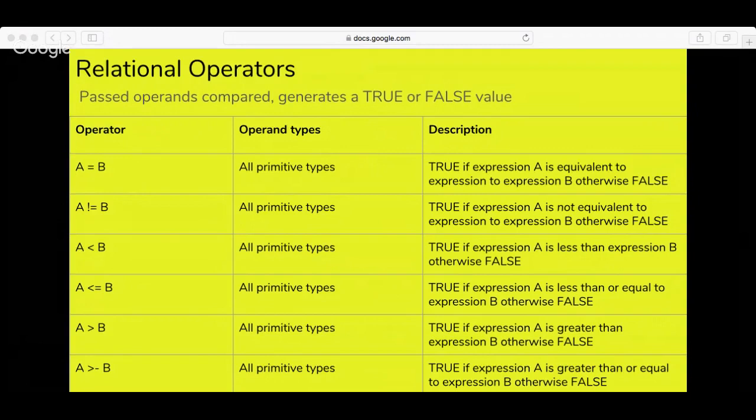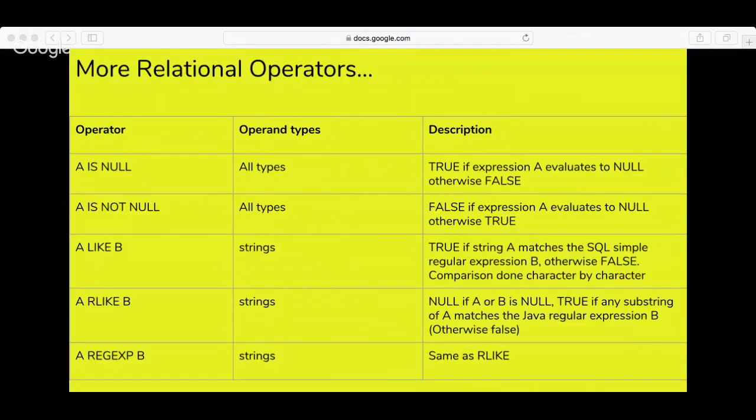All right, so let's move on to the next slide. Some more relational operators. There are some additional relational operators. We can check if a value is null or not. And we can also use LIKE and RLIKE to do a comparison on strings. We'll look into the examples. I hope we tried this in the practical as well.